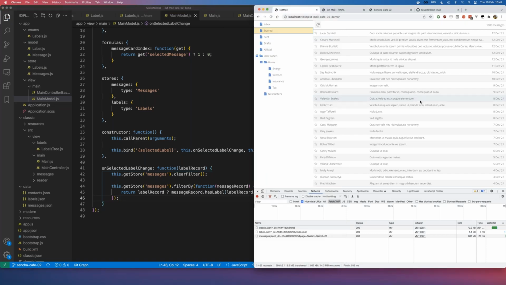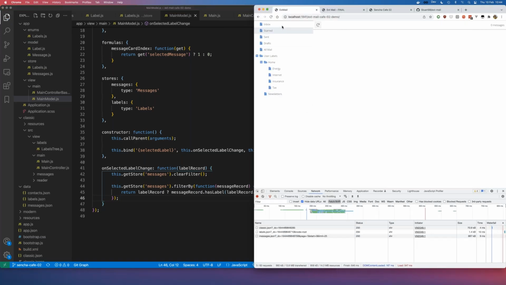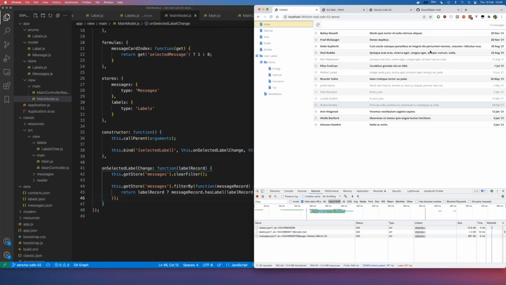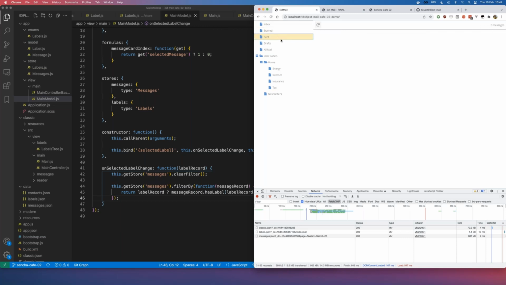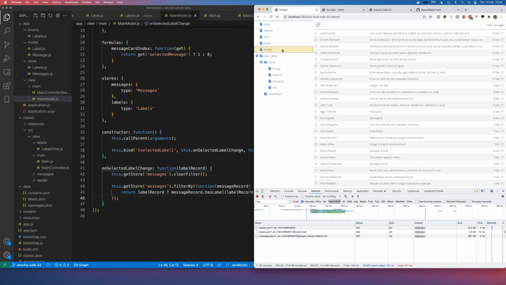So I think if we refresh this now, if we click inbox, then we get a subset now. We've only got 15 messages. Starred, there's none. Sent, there's none. Drafts, there's none. All mail is everything because they've all got the all mail label attached. So that gets us pretty close.